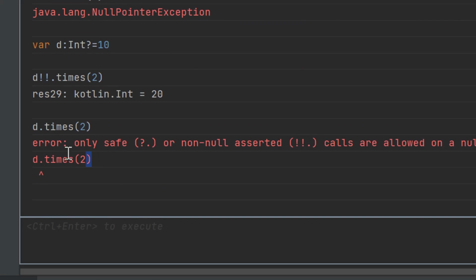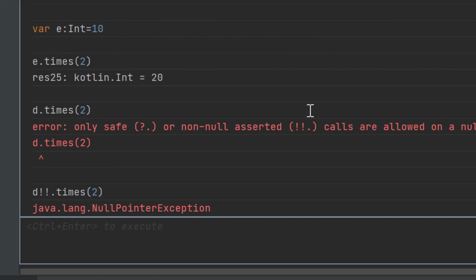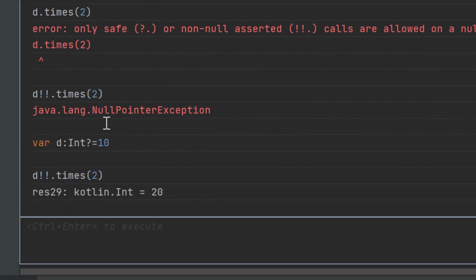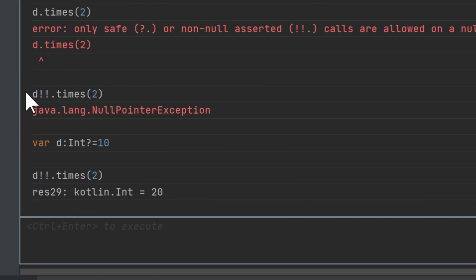It's basically a warning that this may be a null, so be careful. If you want to use it, use this operator. This is called a bang. You can say it's a bang operator. I don't know why, but it's called a bang. When you want to use it, you have to use bang.